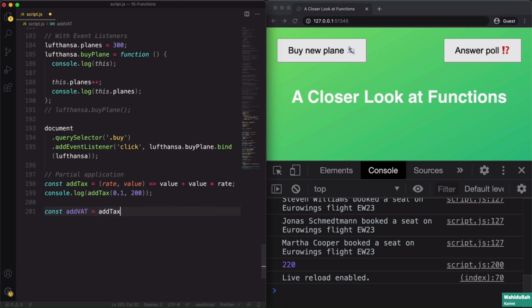So addTax.bind, and then the first argument of bind is the this keyword. Remember? But in this case, we don't care about the this keyword at all. It's not even here in the function. And so we just say null. It could be any other value because nothing will happen with it, but it's kind of a standard to just use null. And now we can set the rate here. So let's preset it to 23%, so 0.23. All right, and so this sets the rate value here in stone.